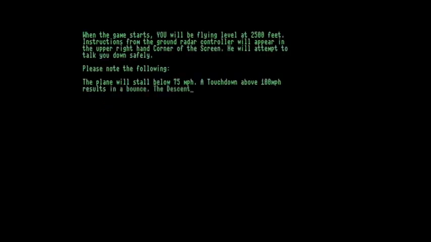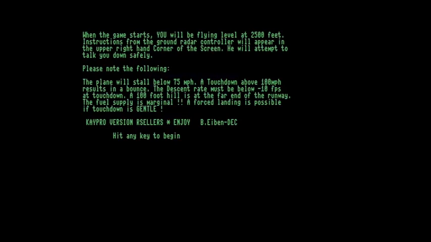And if we look at the next page of the help, there we are, we can see that the ground radar controller or air traffic control will talk us down from 2,500 feet until we land. On the way, we have to be careful that we don't stall, and we also need to be aware that there's a 100-foot hill at the far end of the runway. So, yeah, it seems fairly simple, and in many respects it is. It's just a question of learning how to play it properly.